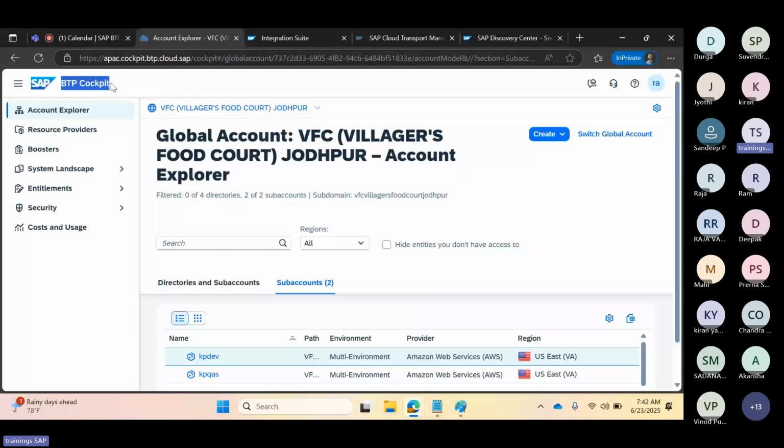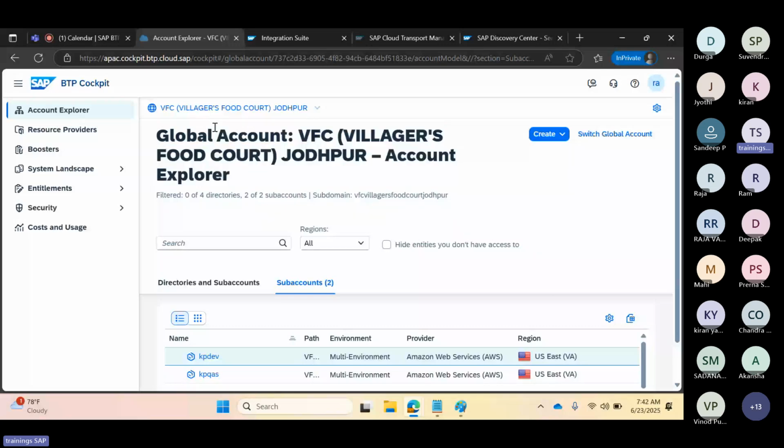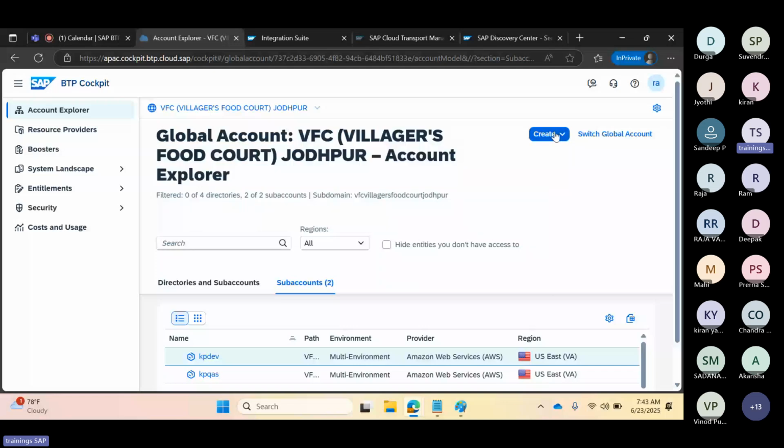The BTP cockpit is a web-based user interface where you will manage all the global accounts and sub accounts. You see now this is the BTP global account structure. The global account means this is the enterprise account, which is why you see the name of the company as the global account. But here we don't have any delete option. We only have the option of creating sub accounts and directories.